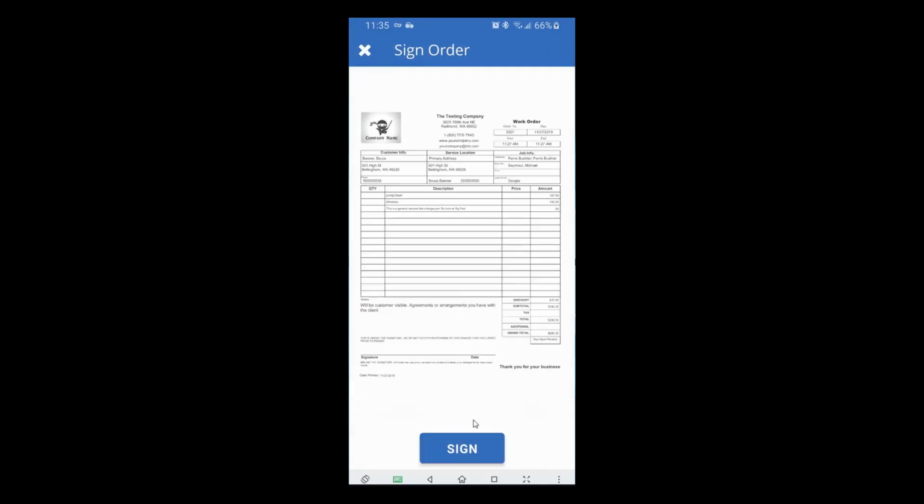Hand the phone to your customer. They can take a look and see a quick breakdown of what their invoice is going to look like. Here's your logo, here's your company information, and here's the items that you're billing for.